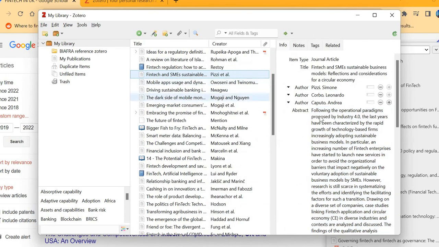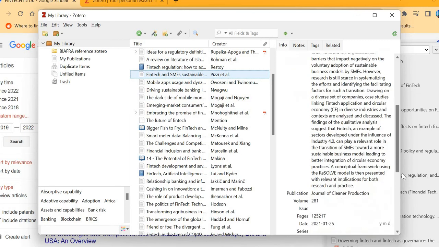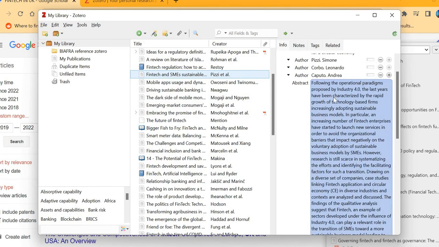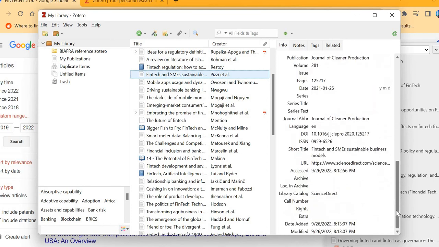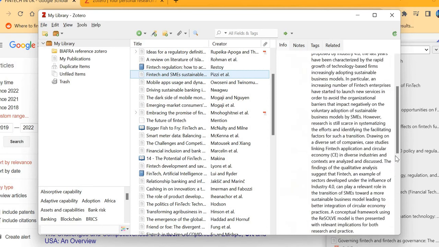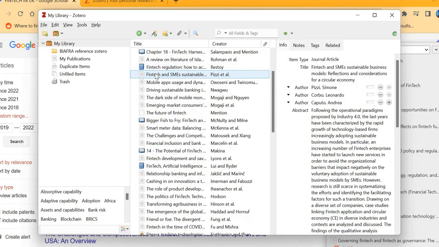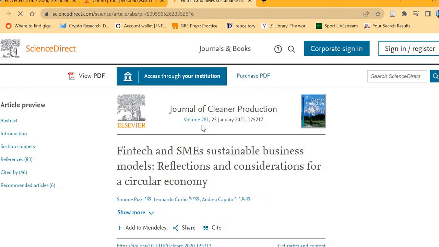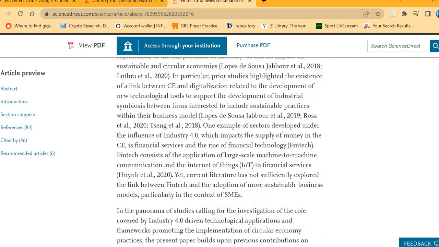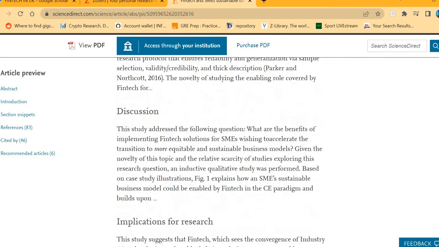So I could just click on this and this sign right here will show up. You will see what this paper is about. Following the operational paradigm, yeah, you could see it. If you want to have a deeper view of the paper itself, you could just tap on it twice and it will take you to the browser, to the direct download button for where the paper is. So you could have a read from here.